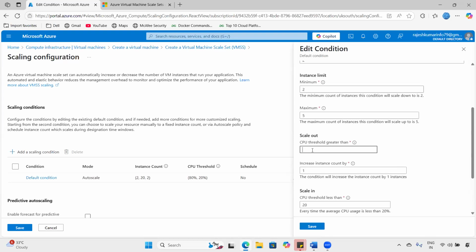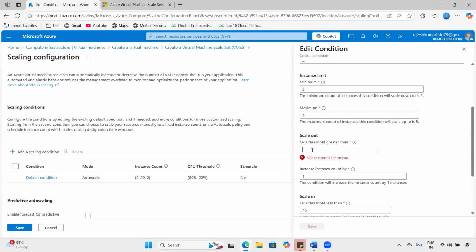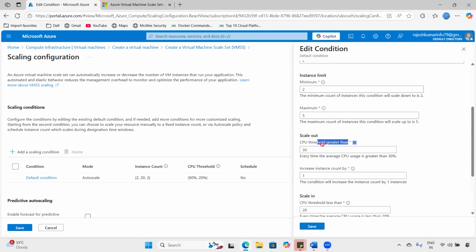But in our scenario, we don't have such load. So I will keep it very low, let's say 40% or 30%. So if my CPU utilization is greater than 30%, then start adding the servers one by one. You could also add two servers at once if there is more than 30% load, but I will keep it one. If my CPU utilization is greater than 30%, increase the servers one by one. One by one, it will add the server.